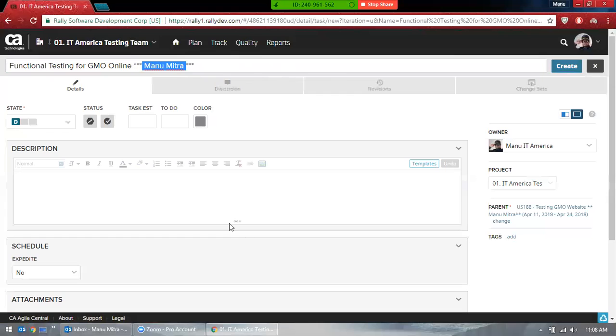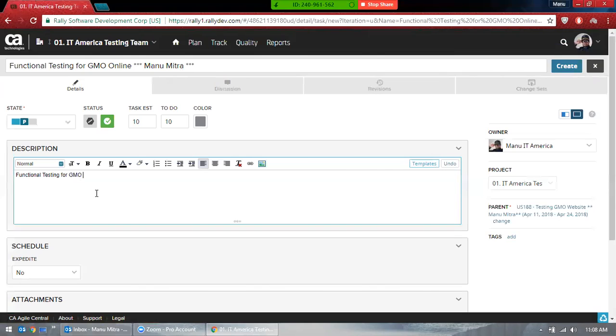Once you want to change the state, if you're working on the current project, you put it in progress, and for status you want to vary the estimation. Estimation is very important here. Let's say I'll work on this for 10 hours. Here it's in hours, so 10 means 10 hours. Functional testing for GMO Online. Okay, here let's test.